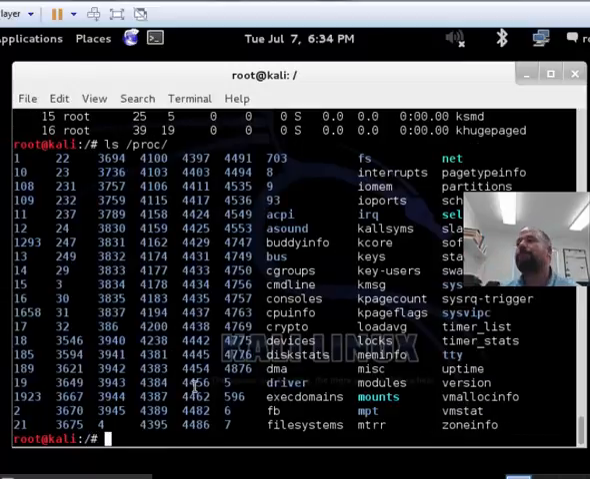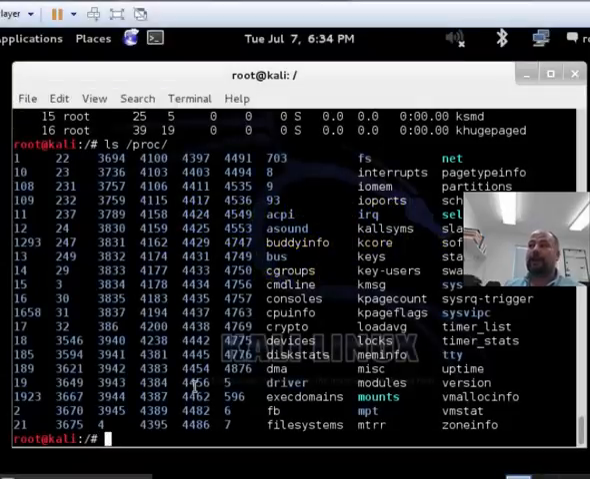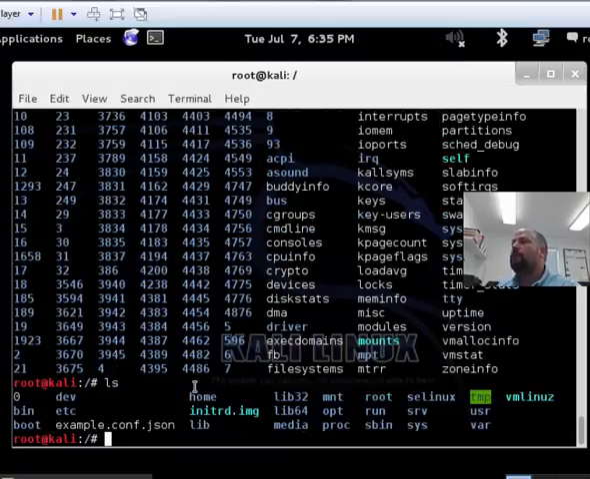It's all in there. Remember the golden rule in Linux: everything is a file, almost everything is a text file. I'm going to say that over and over again, get it into your head. Even the running processes are just files in Linux. It's one of the things that makes Linux very powerful. Again, though, for the purposes of this class, we don't need to get too into it.